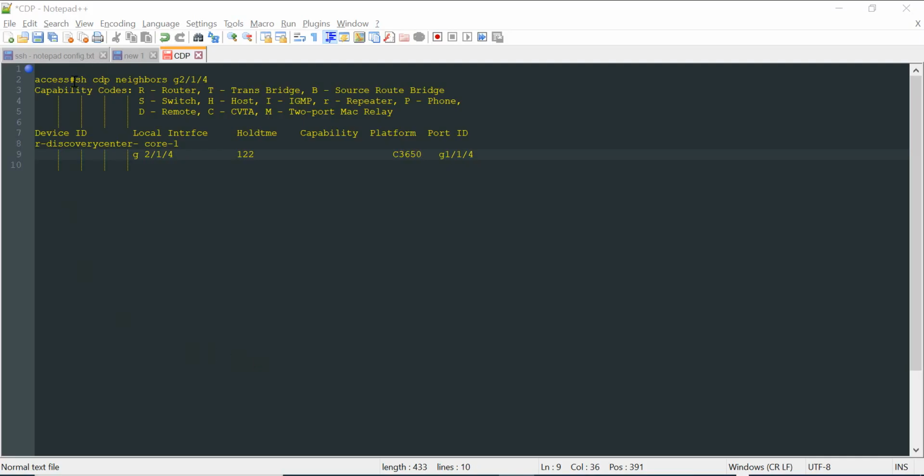Here is how it looks like in a real switch. Say I use a command show CDP neighbors gig 2/14, and you see the output. It is showing me it's connected to discovery core switch 2, so the local interface is this one and the remote interface is gig 1/14.